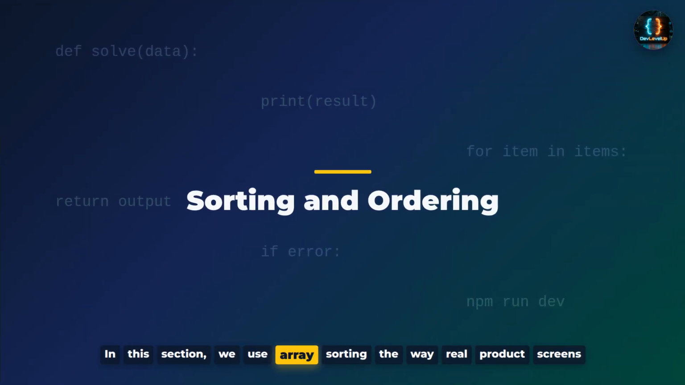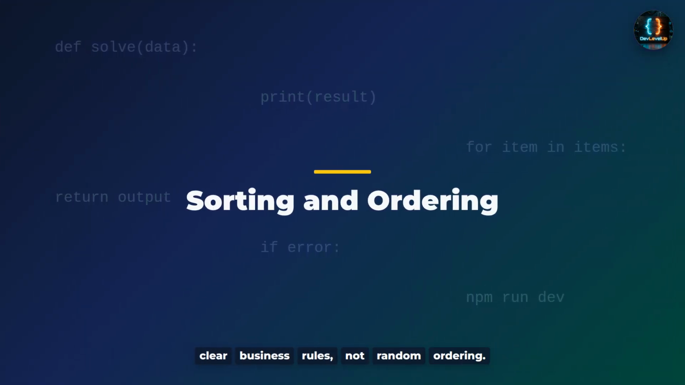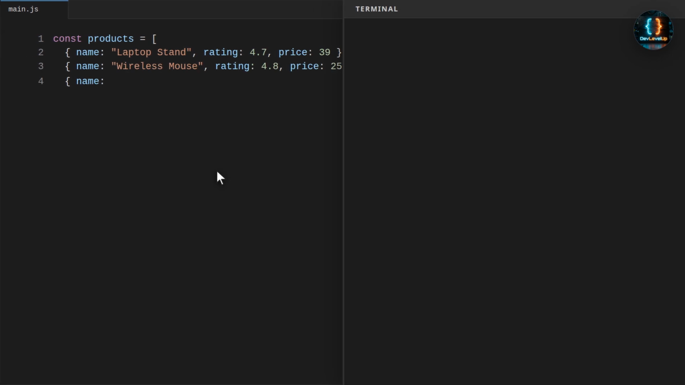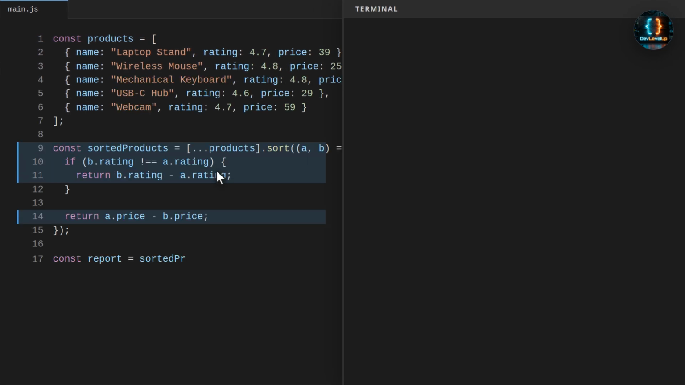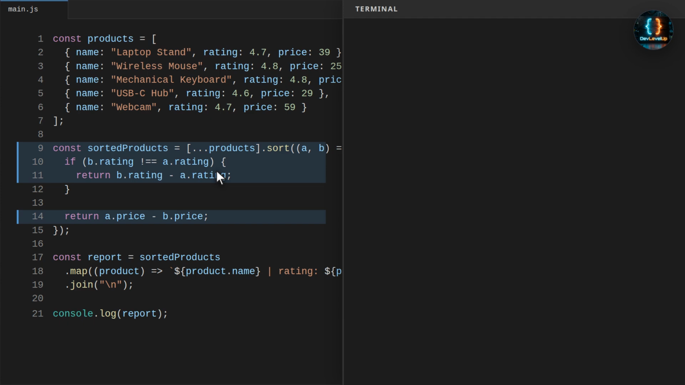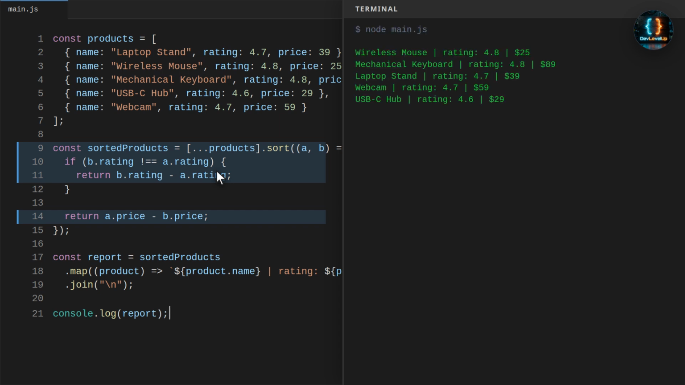In this section, we use array sorting the way real product screens use it, with clear business rules, not random ordering. A product catalog should show the strongest products first, but when ratings match, cheaper items should win. Let's write the sort so rating is the main rule, and price is only the tiebreaker. Now we run the script and check whether equal rated products are ordered by price.